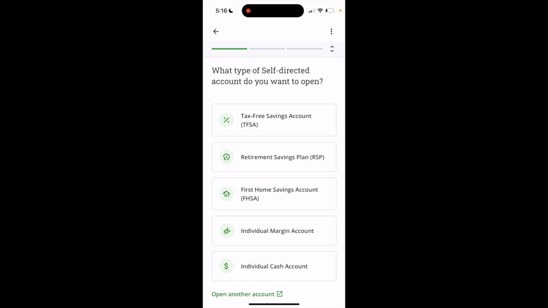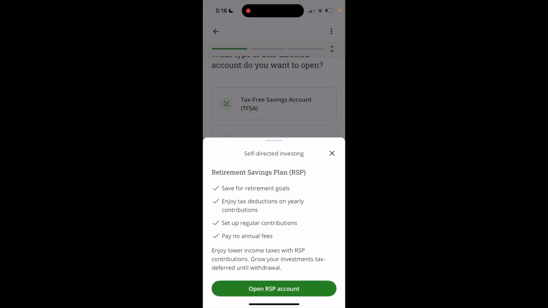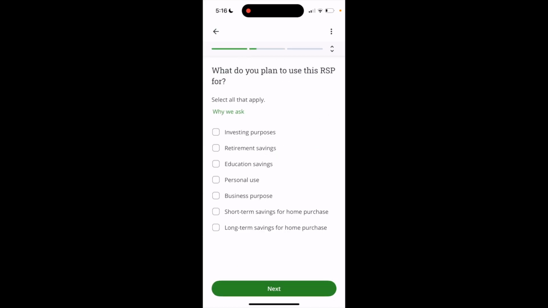Once you're here, just scroll down to where it says retirement savings plan or RSP. Press on that. Then go to the bottom and press on open up RSP accounts. Once you're on this screen, you can go ahead and go through the exact steps this way to finish finalizing your application to open up an RSP account. So very simple, very straightforward.